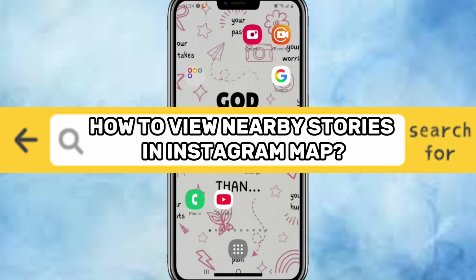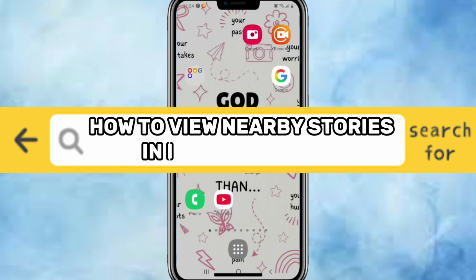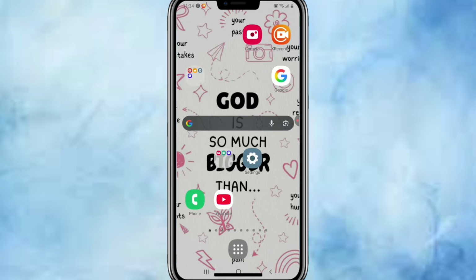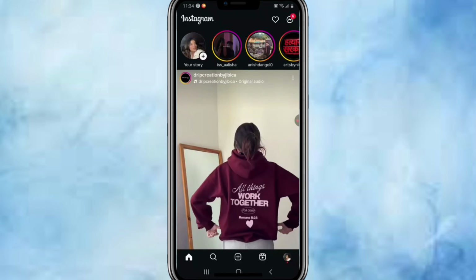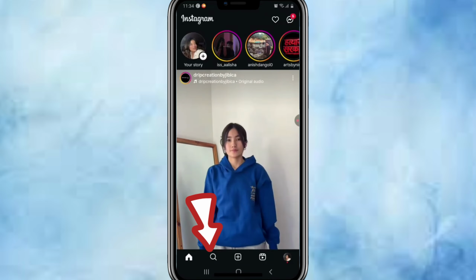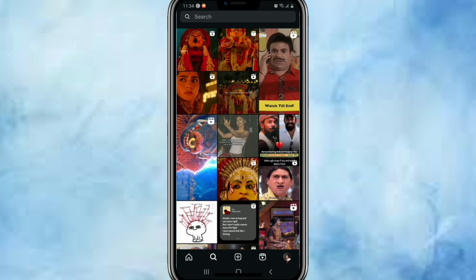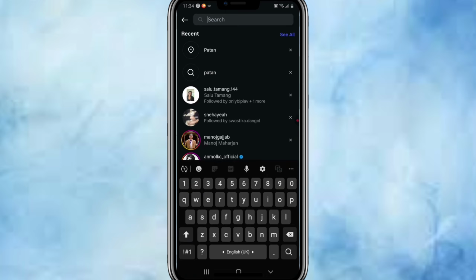How to view nearby stories on Instagram map. Grab your phone, we are checking nearby Instagram stories right now. Open the Instagram app, tap the search icon, the magnifying glass. In the search bar, type any keyword like your city, cafe, park, or mall.